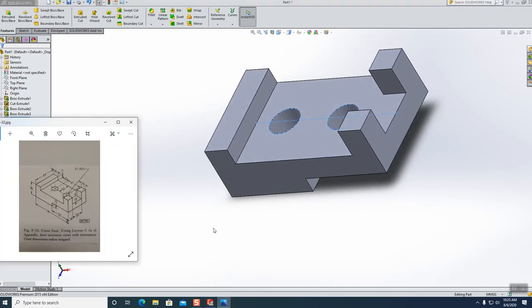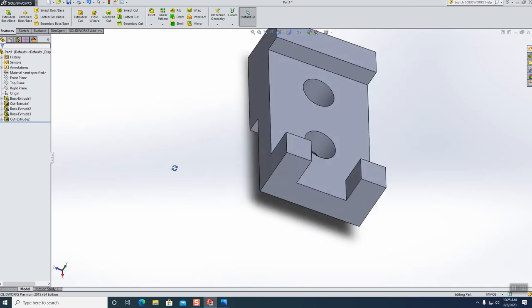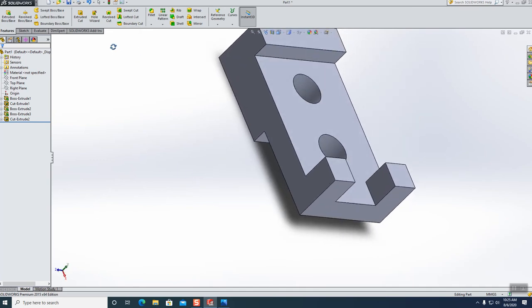Okay, double check our nice little drawing right here. It looks the same. Looks exactly the same. Exactly right. I believe we are good to go.